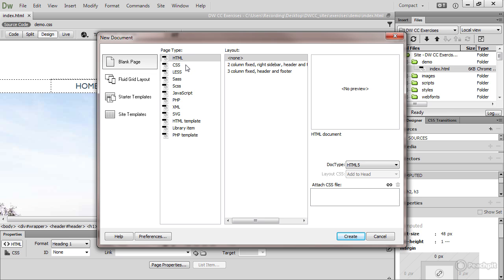CSS is for style sheets, and the other important one here is JavaScript, which adds dynamic interactivity to web pages. Less, Sass and SCSS are for working with CSS preprocessors. Dreamweaver doesn't support CSS preprocessors, but it does recognize the file type. PHP is for building dynamic pages using the server-side technology PHP. XML pages are used for storing data in a structured format, and SVG is for scalable vector graphics. PHP, XML and SVG are all beyond the scope of this course.